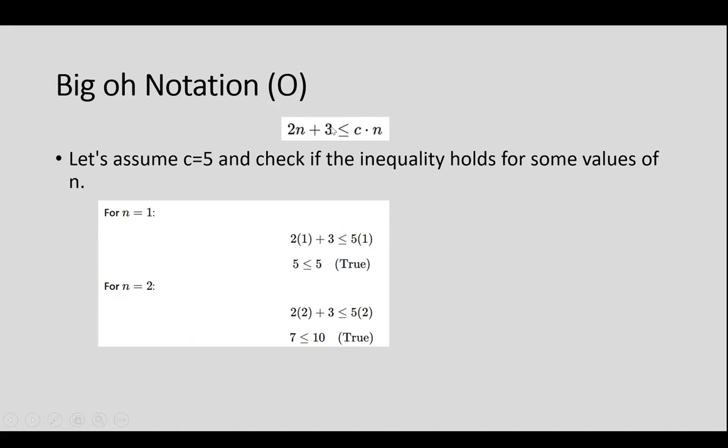Now, let's assume the C value. Some constant value we will take, say the constant as 5, and check if the inequality holds for some values of n. Whenever your equation has an equal sign, we call it an equality. But here the equation is an inequality. So we'll be checking whether this inequality becomes true for some n. We will consider different numbers of inputs, and depending upon the size of the input, we will see what the complexity might be.